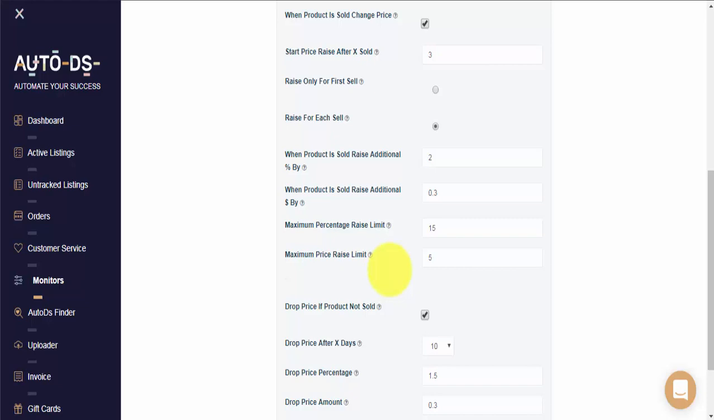This means that your additional profit percentage will be increased for this listing by 2% after each sale. Next, we can see the increase in the dollar profit after a sale. Now, this account currency is in USD, but if your account is in a different currency, of course, you'll see it reflected accordingly. And so after each sale, the profit settings for our listing will be increased by 2% and $0.3 or 30 cents.